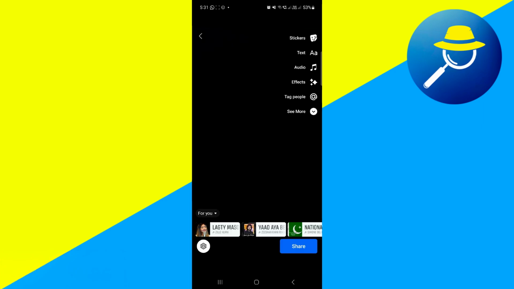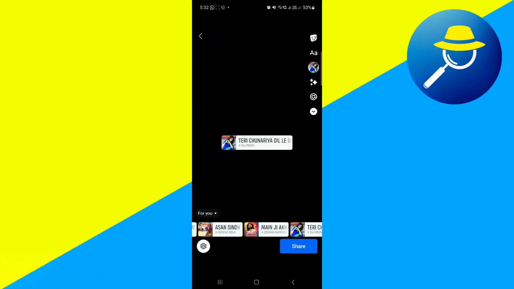After doing that, you will see right here several music, so you need to select the music that you want to use. I will choose this one just for example. And you will see that there is no option to change the music length on Facebook Story. That is because it is impossible to change right here.